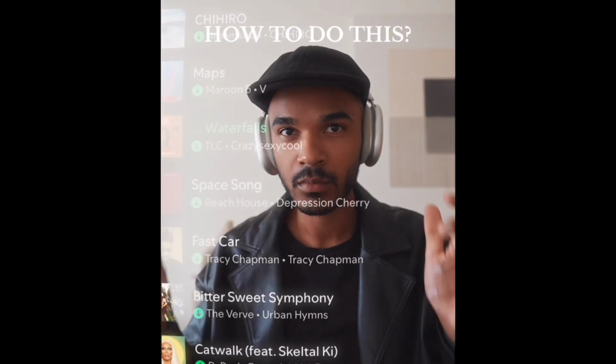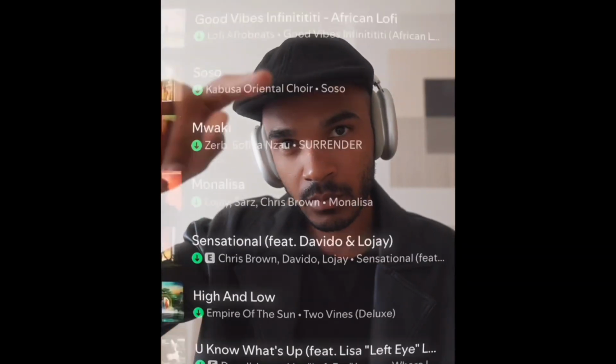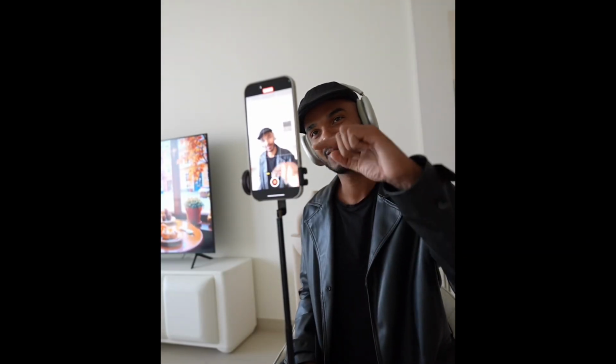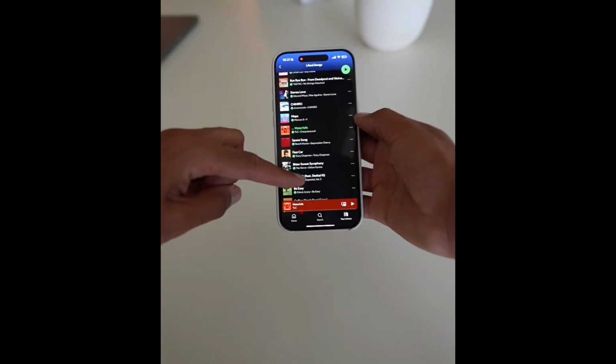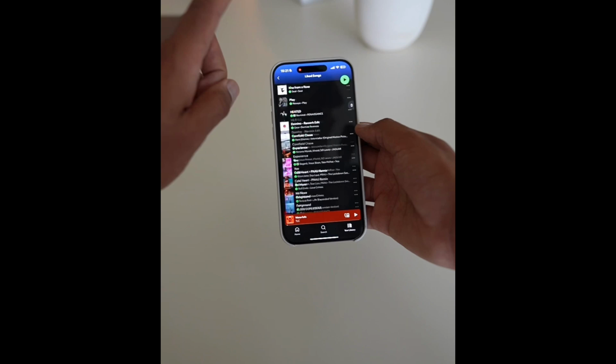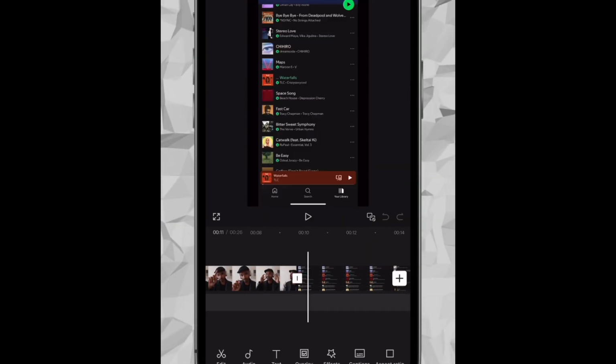How to do this. I filmed myself like this, pretending to scroll in the air. Then take your phone, make a screen record and do the same scroll movement. And then open both of the clips in CapCut.